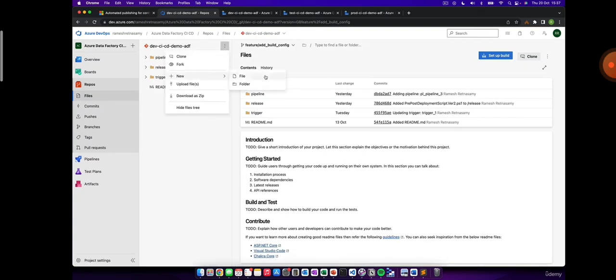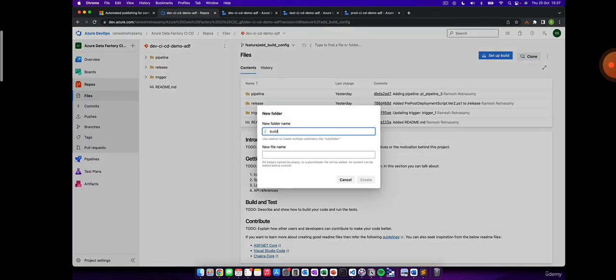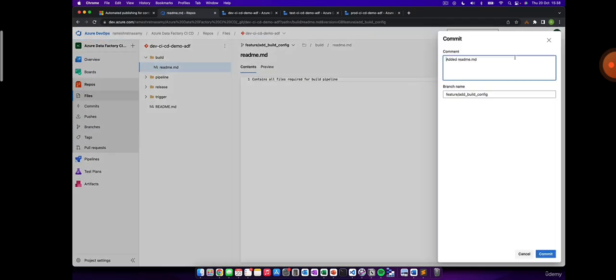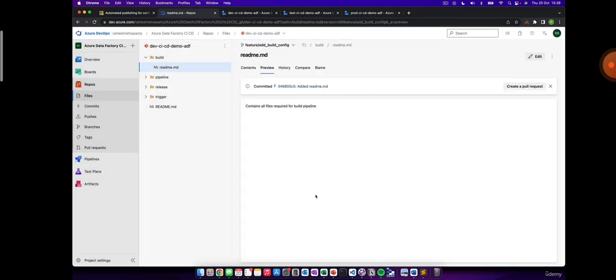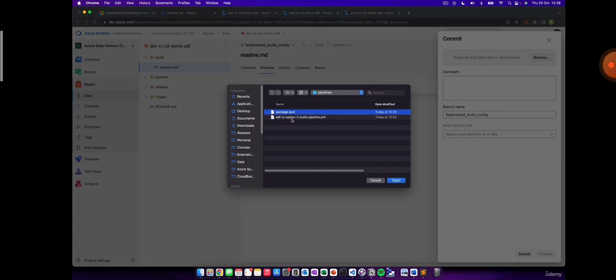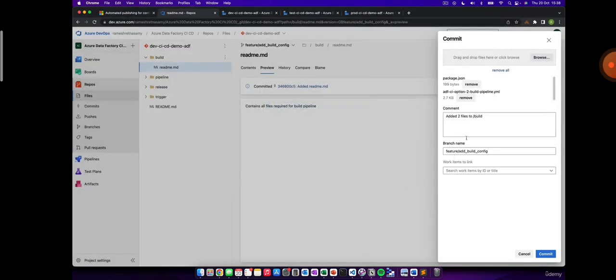As we discussed before, we want to call our folder build, and I'm going to give a readme.md file as well. So let me click create, and I'm going to add some contents. And let me commit the changes here. And now we need to add the other 2 files, which are the package.json file and the YAML configuration file. So let me click on the 3 dots here and click on upload files and browse to the files here. And I'm going to add both files here, which is the package and the YAML configuration file. And let me click commit.